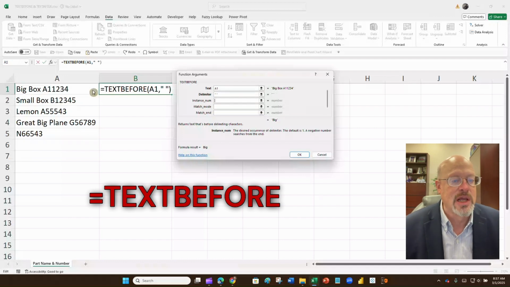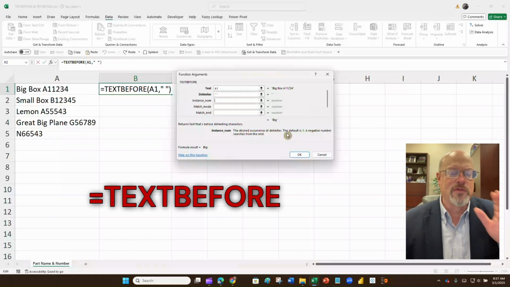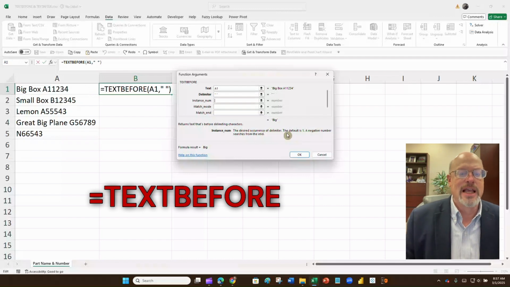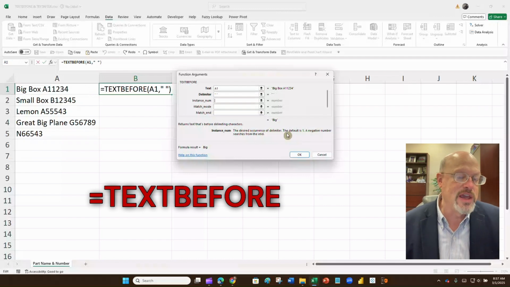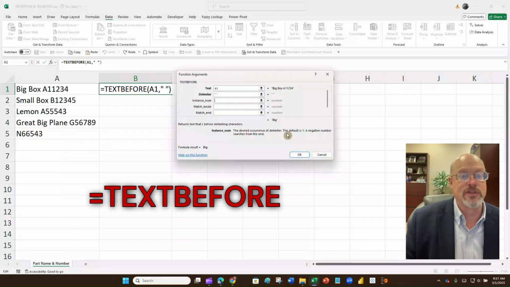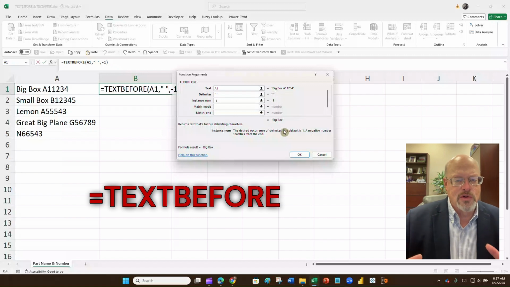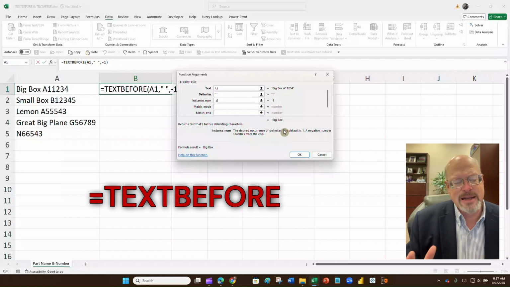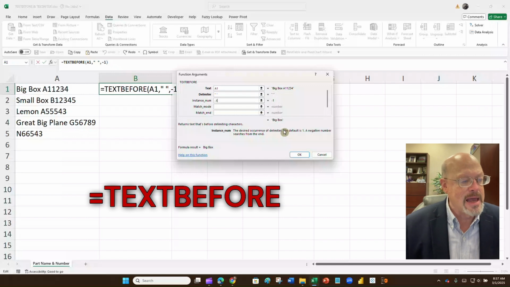Now for the instance, notice what it says down where it describes the declared occurrence of the delimiter. The default is 1. A negative number searches from the end. So the negative number will count from the end, from the right side, and go to the left instead of starting at the left and going to the right. So if we find the first space starting at the end, going back to the left, we're going to see that we can make that work. So we're going to put in a -1. Now the function will go to the end of the string of text and start going back till it finds the first space. And again, for match mode, we're going to skip that.